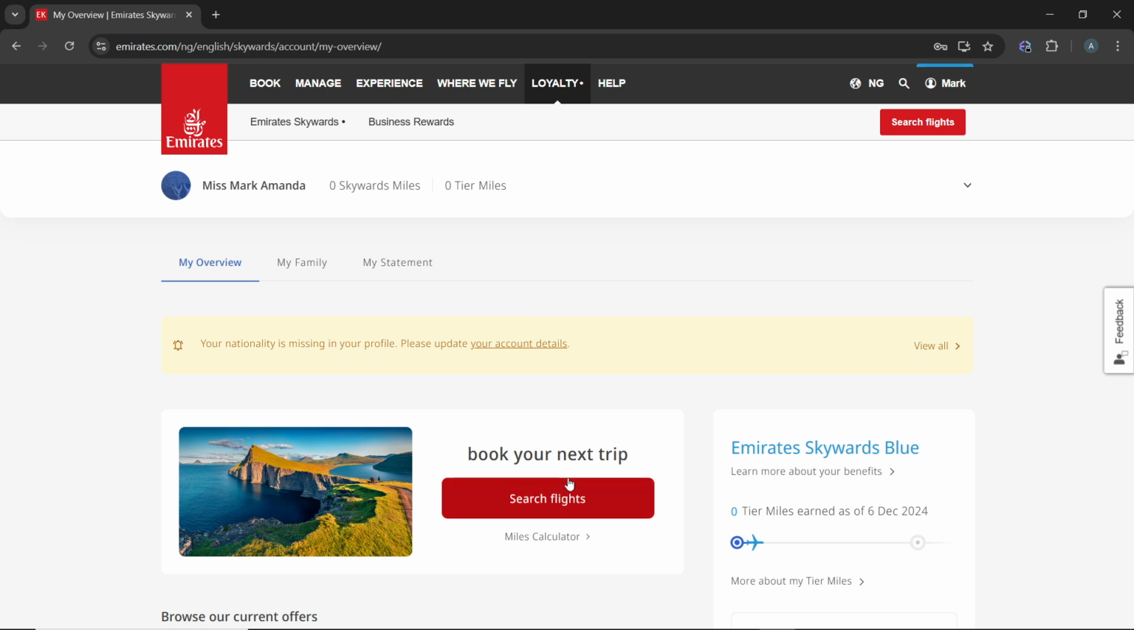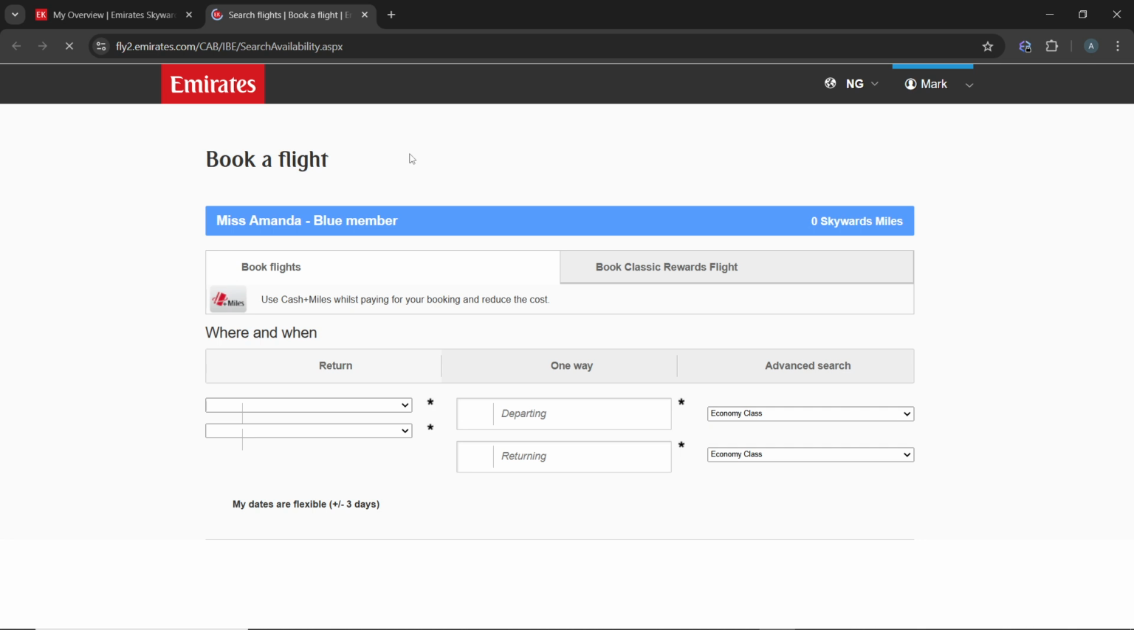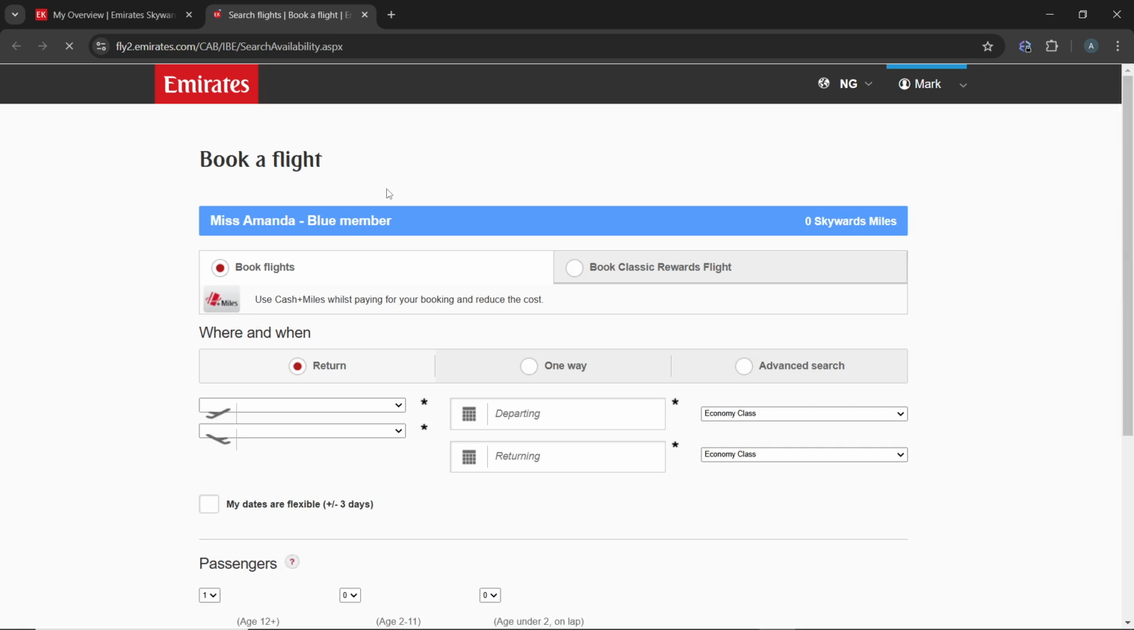So from here, you can just book your next trip. So click on search flights. You can book your flight from here or you can just book your flight from the main home screen. Just anywhere is better. So book a flight from here.